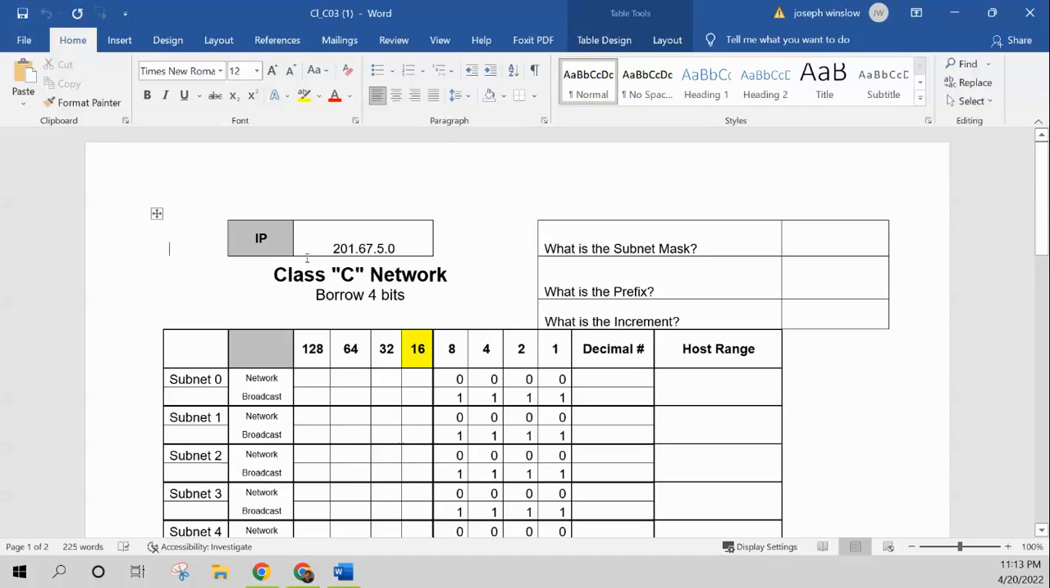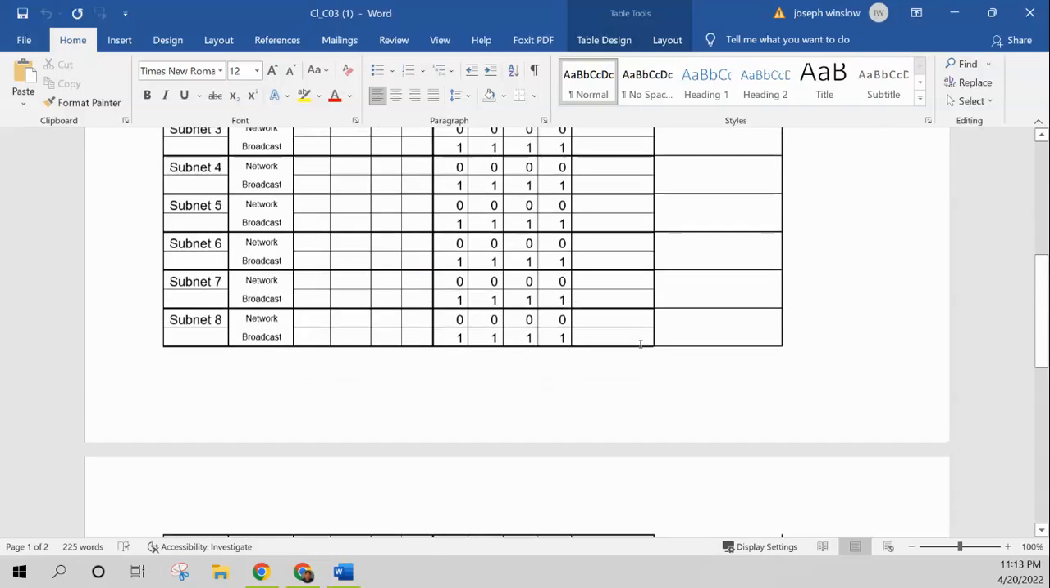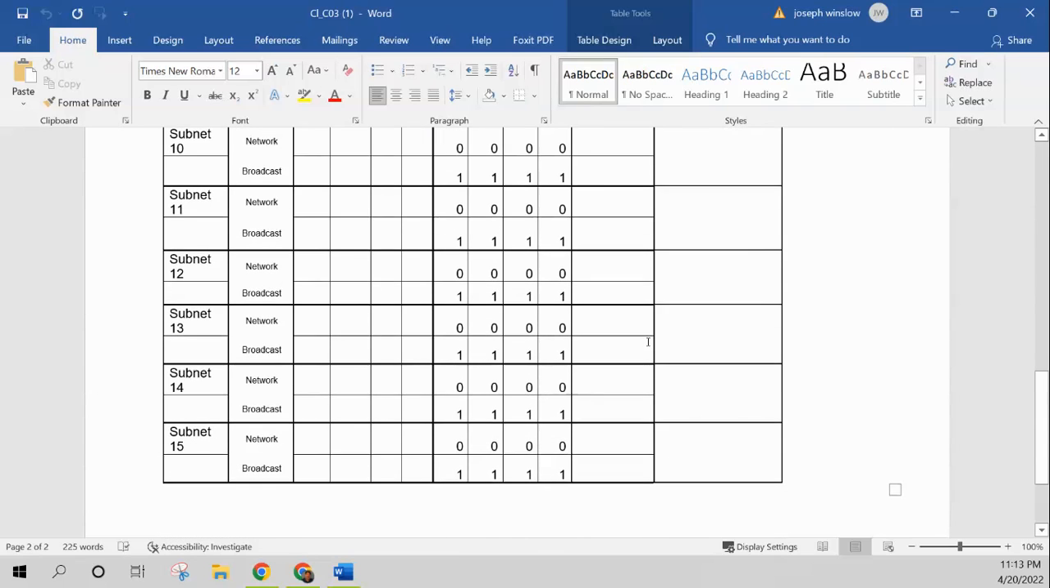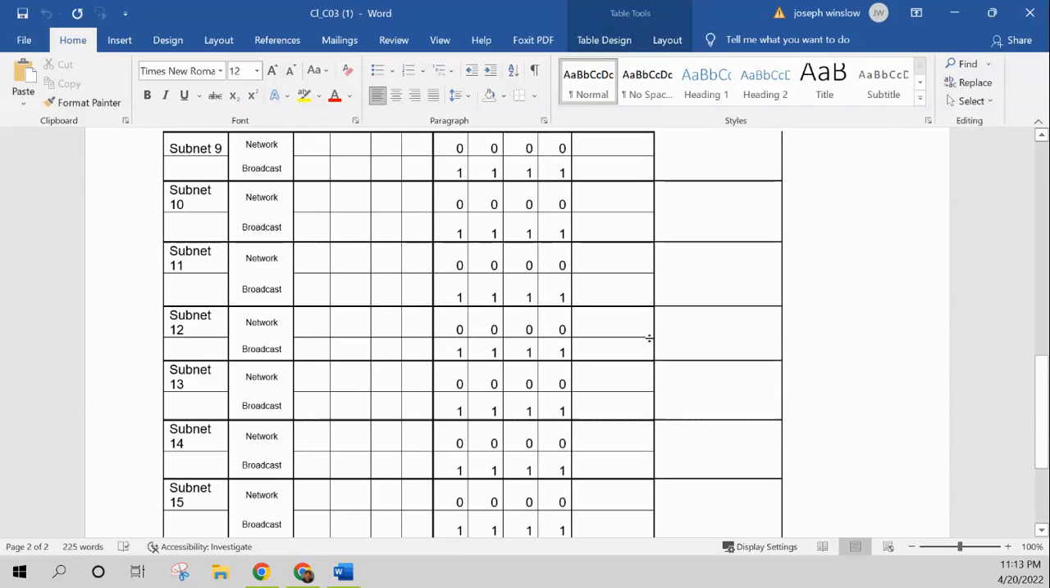So we're starting with an IP address of 201.67.5.0, which is a Class C network. We're going to be borrowing 4 bits, and we need to know what is the subnet mask, what is the prefix, and what is the increment. So when you look at the document, it looks like a lot of stuff.